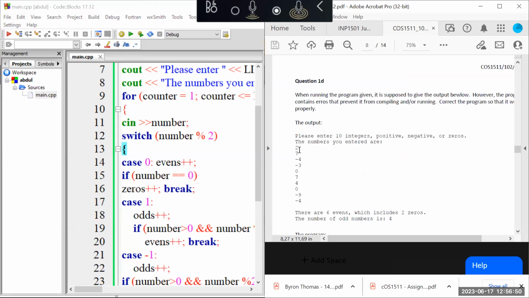Sure. 2 modulus 2, what's the answer? 0. Correct. So which case will it run, Abdul? Case 0. Which is in line number? 14. Correct. So what is going to increment evens by? It's going to increase evens by 1. What was evens before this? 0. Correct.